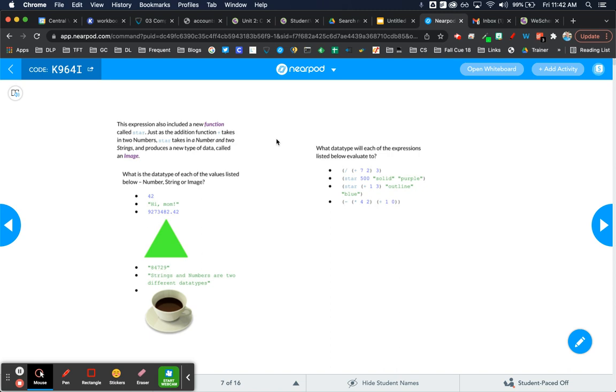So what I want you to do on these is to answer these questions right here. What is the data type of each of the values listed below? Number, string, or image? All right. Now the next part is, what data type will these expressions, these functions, evaluate to? So don't give me the answer. I want to know what data type it would be: a number, a string, or an image.